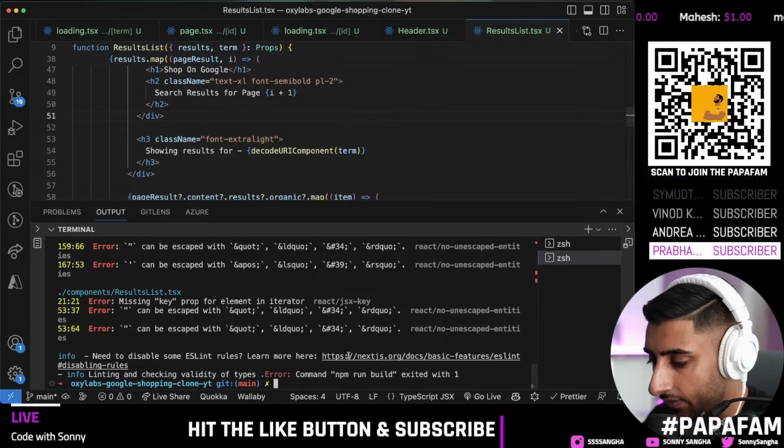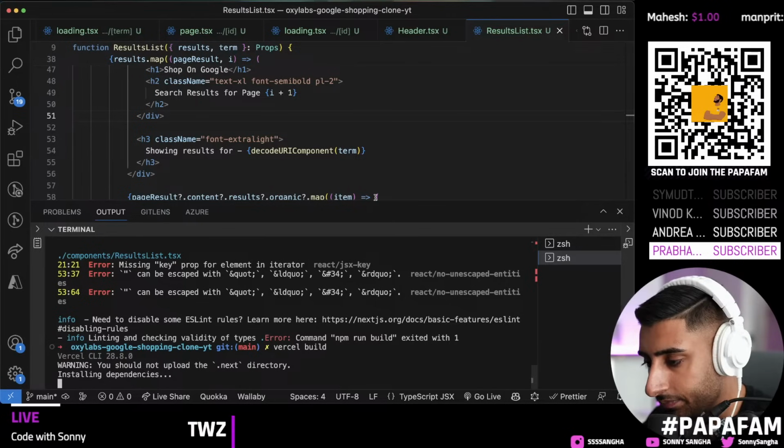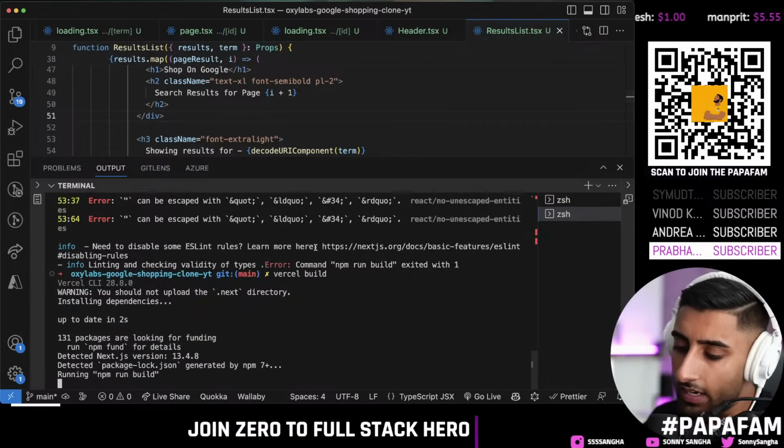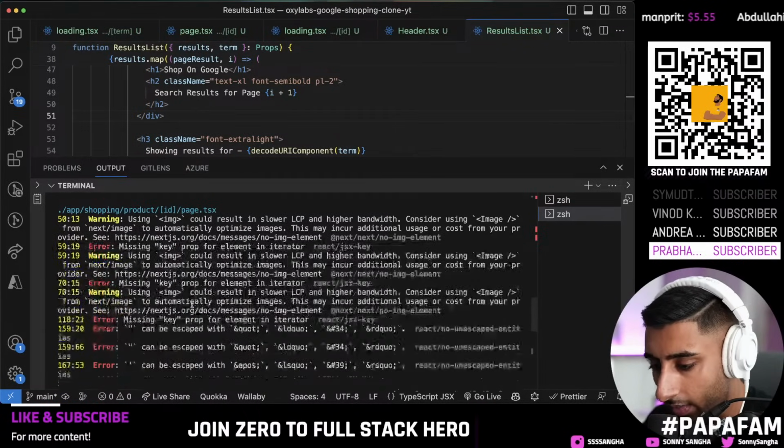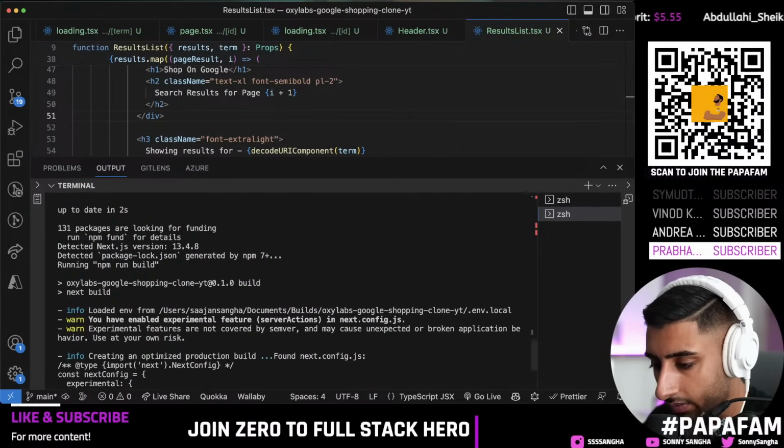And then to check if this works, you can do a Vercel build here. This is how you can basically test for yourself and find the bugs and errors in your own code. I also need an escape character here. So I need to cancel that build.